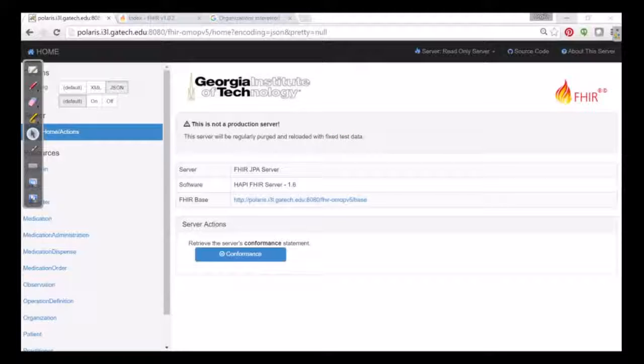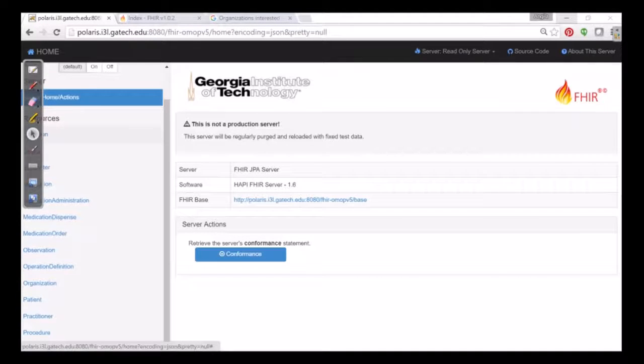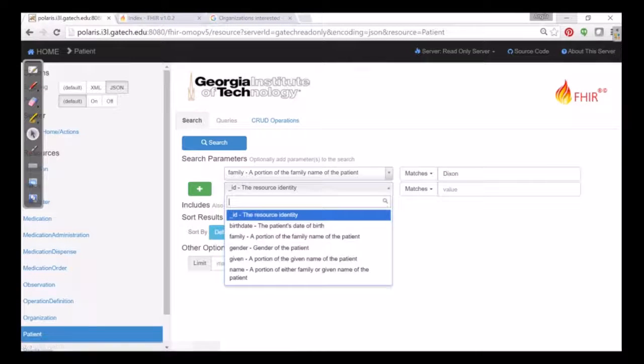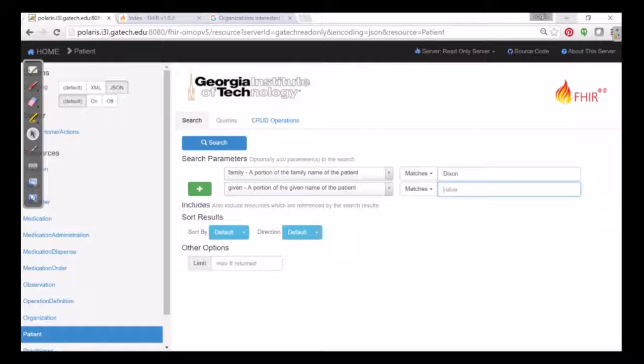Now, the Georgia Tech Fhir server is built on an open source implementation of Fhir. Down here on the left, we can see all the different resource types, like practitioner or patient, an organization that they can belong to, a condition that a patient might be diagnosed with. So let's take an example and look up a patient, Marla Dixon. Let's look her up by her family name, Dixon, and let's do the given name too, because I assume there's more than one Dixon. So Marla Dixon, and we search, and there we go.